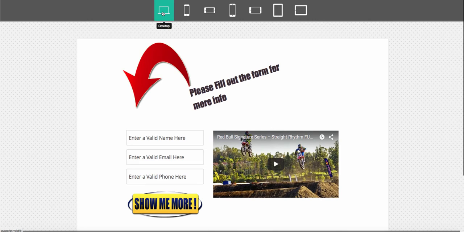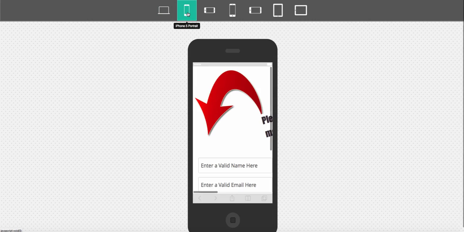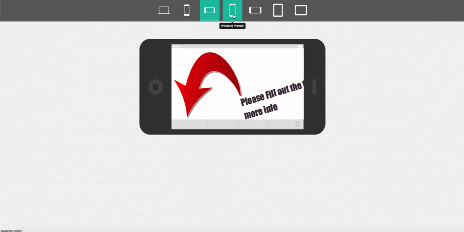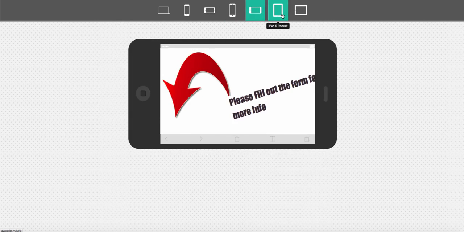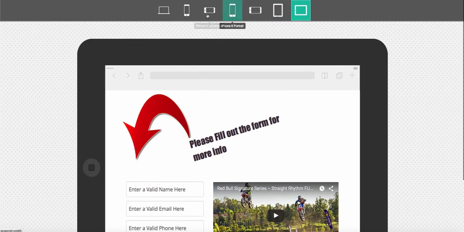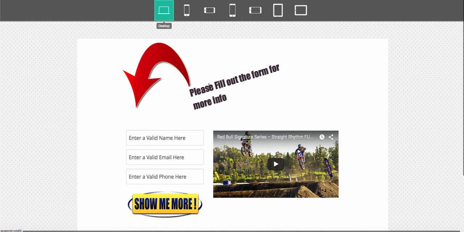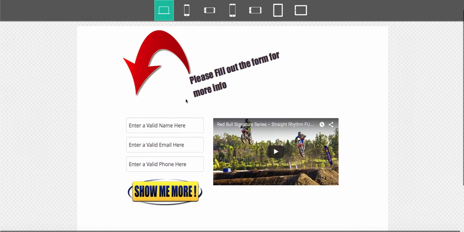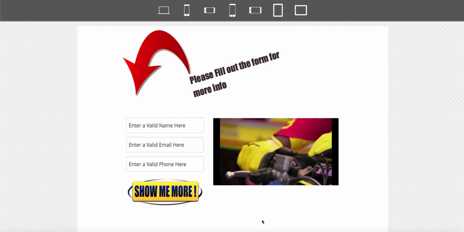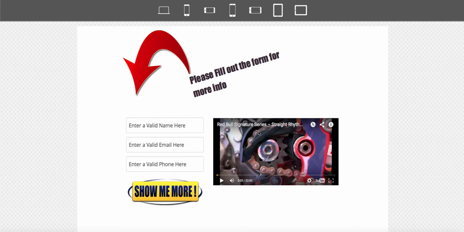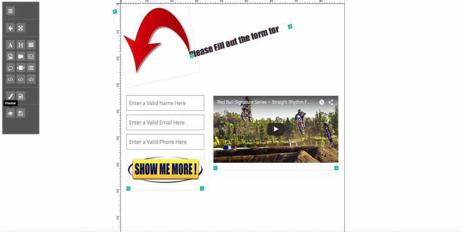So you've got obviously a desktop. You've got an iPhone, sideways iPhone, iPhone 6, and so on. So if you want to know how your pages are going to look, you can click that little previewer. This is kind of what the page looks like right now. And they're going to watch a little video here. Pretty cool, right? So that's how that works.